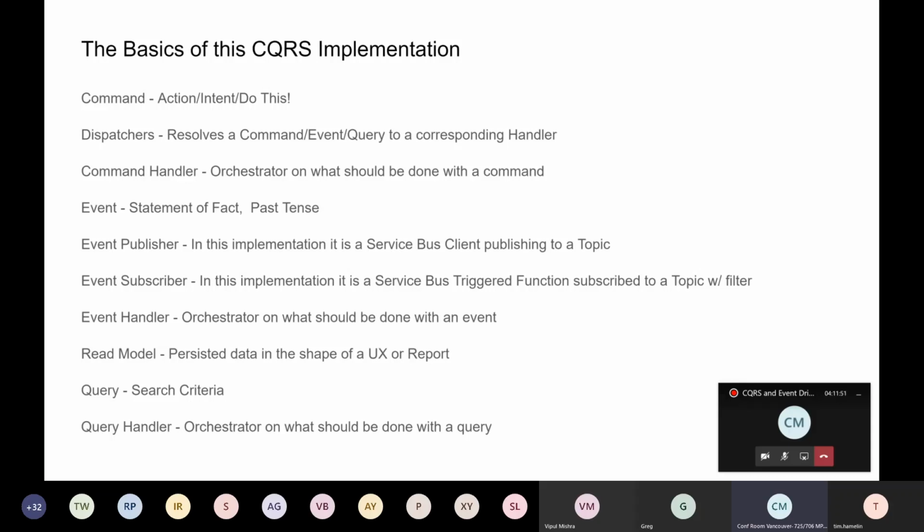And then I have my event handler, which is the orchestrator on what should be done with an event, okay? And you have your read model. That's your persistent data in the shape of a UX or a report. Your query is your search criteria, and your query handler is an orchestrator on what should be done with the query, okay? So now what I'm going to do is take you guys into the code.